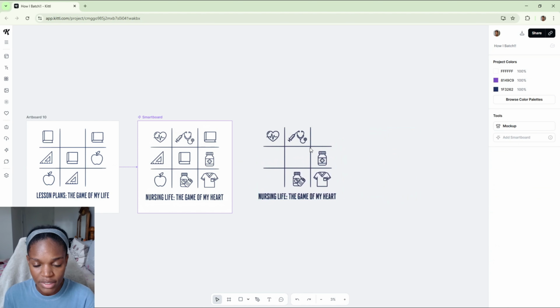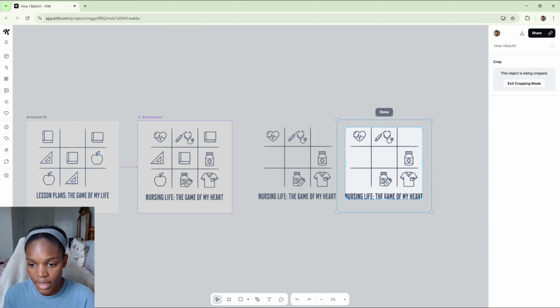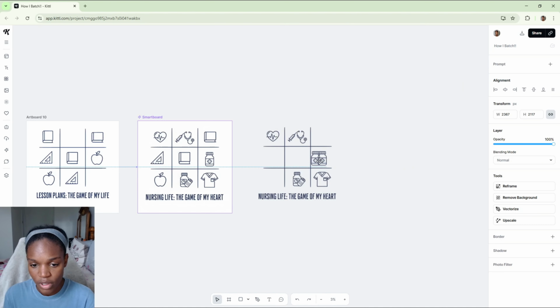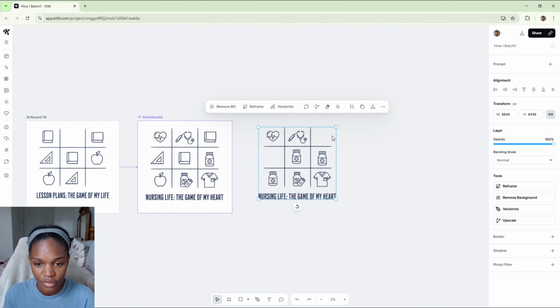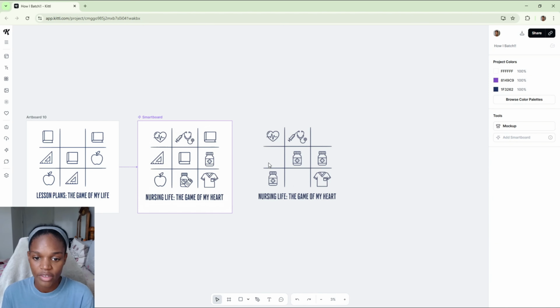Let me just make sure I'm selecting only one. And I would just crop it. So let's say we want to copy this medicine bottle. Okay. We've got the medicine bottle and we can just place it where we want it. Okay, and then something like that. Again, you can move everything around and get it the way you want it.